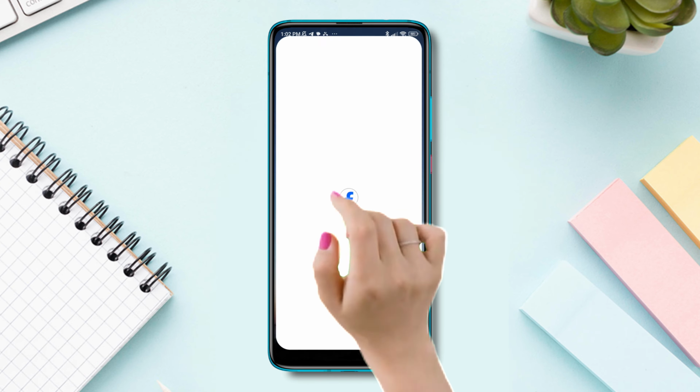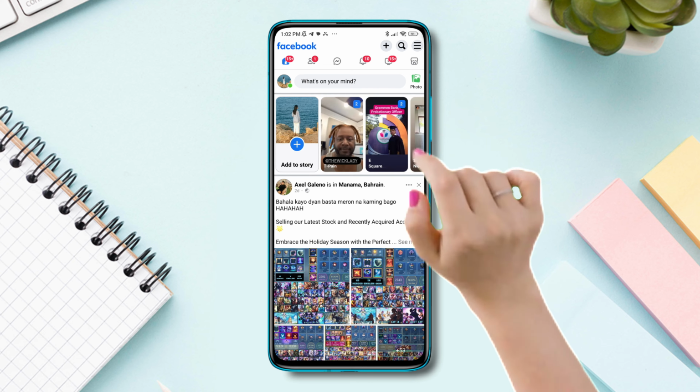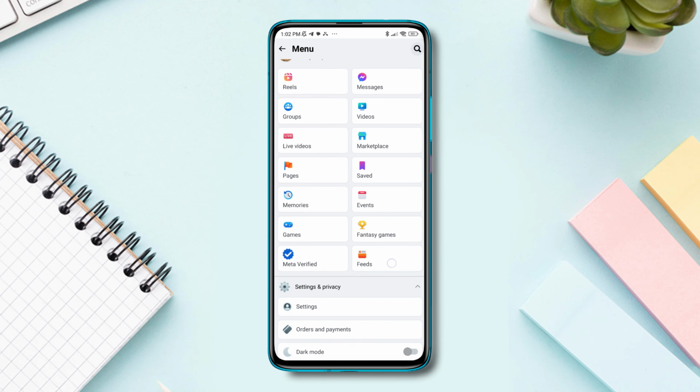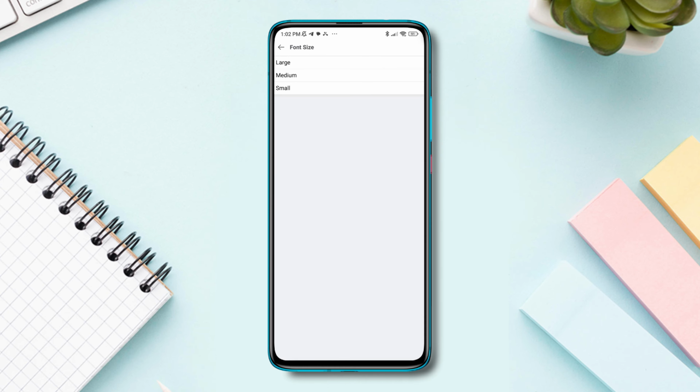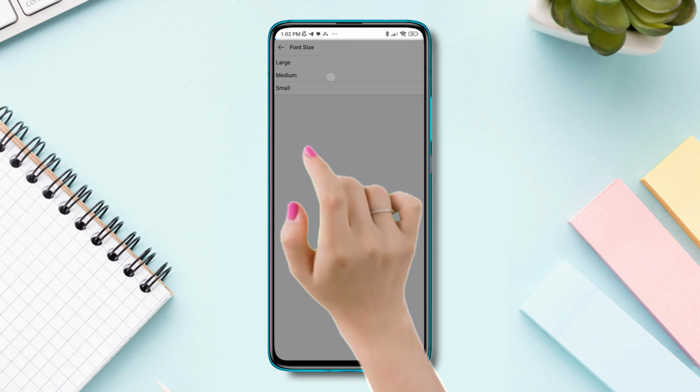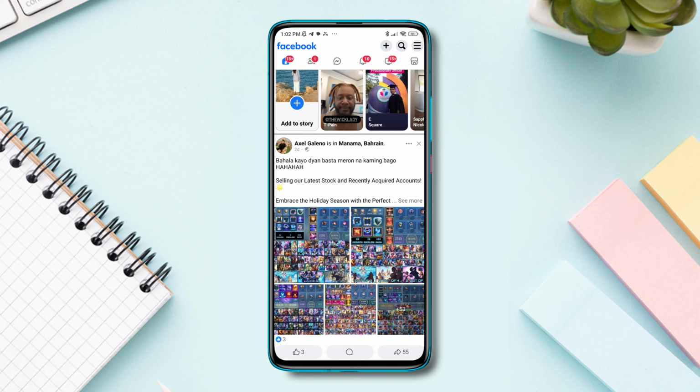Open Facebook Lite app, tap on 3 lines, scroll down, and tap on Settings. After that, tap on Font Size. Here you will find 3 options: large, medium, small. Choose a special one. Tap on it, and your Facebook font will be changed.